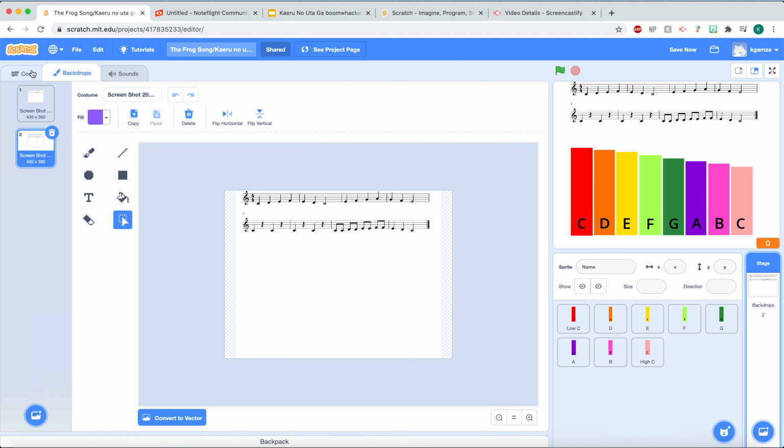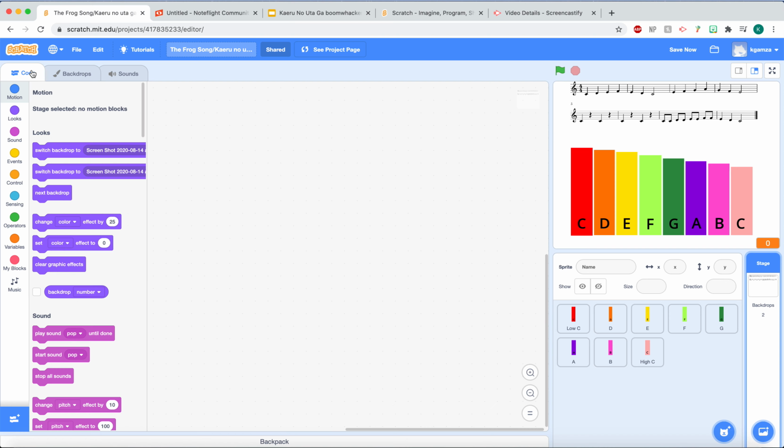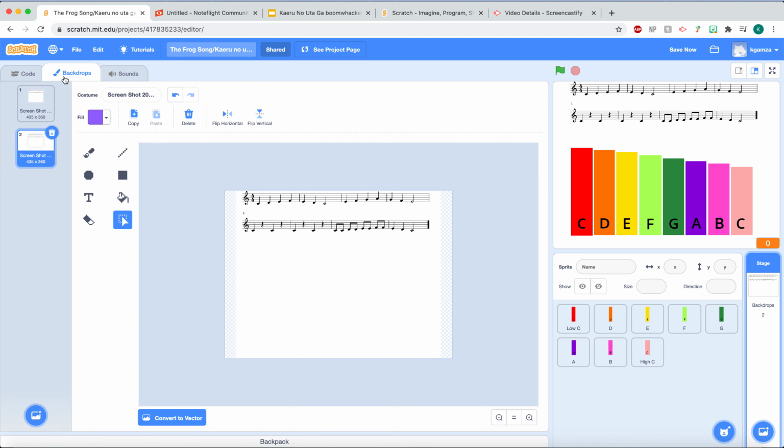Let's say if you had a two-page song, you just have to change the code here to switch the backdrop at a certain instruction. That can get a little complicated, but you can look up YouTube tutorials for that. So I don't really need two backdrops. These are duplicates. I'm going to delete this one.